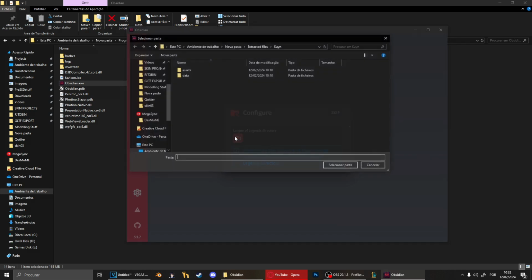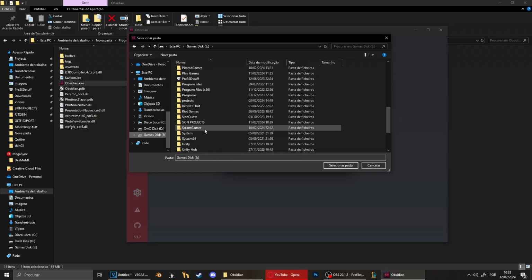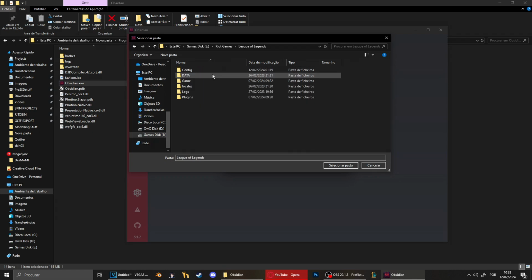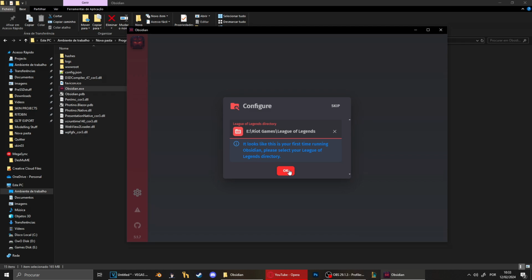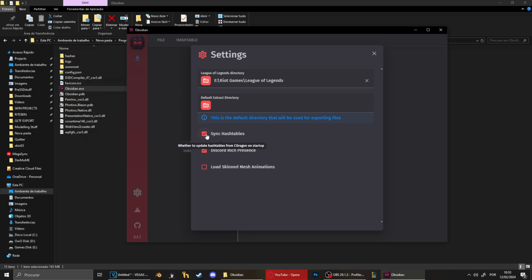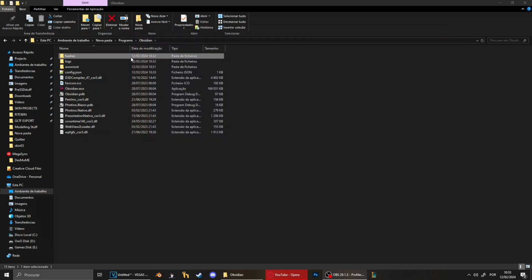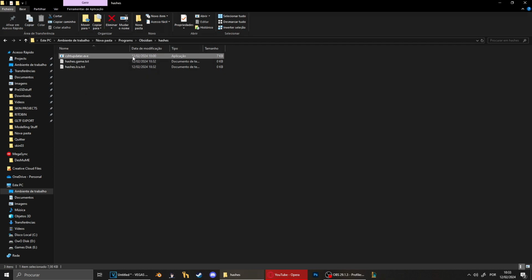You want to grab the League of Legends directory, wherever you installed League of Legends, Riot Games, League of Legends. This is what you're going to select. Click OK. And even though it says indexing here, you just want to go here, turn hash tables off, close, and now we run the CSH updater.